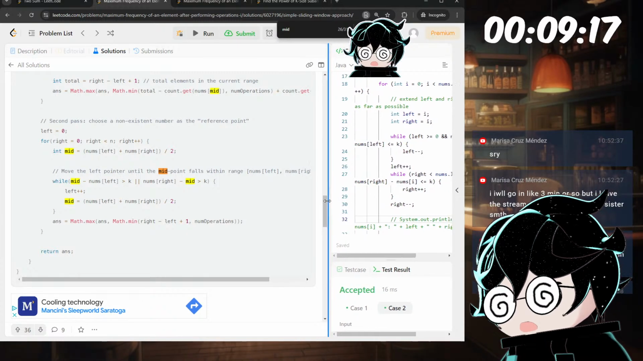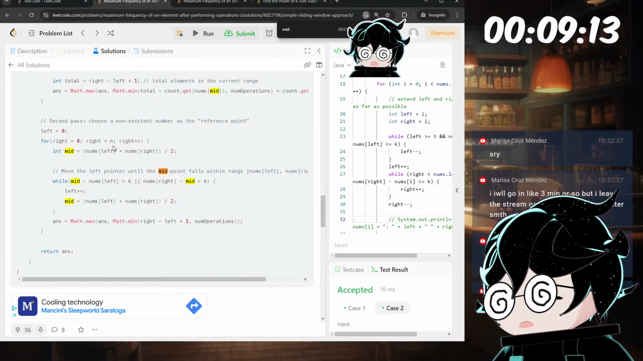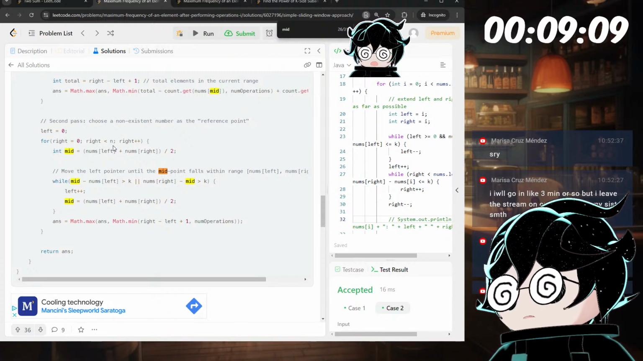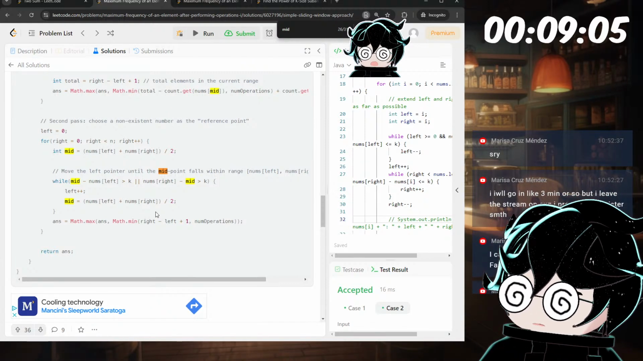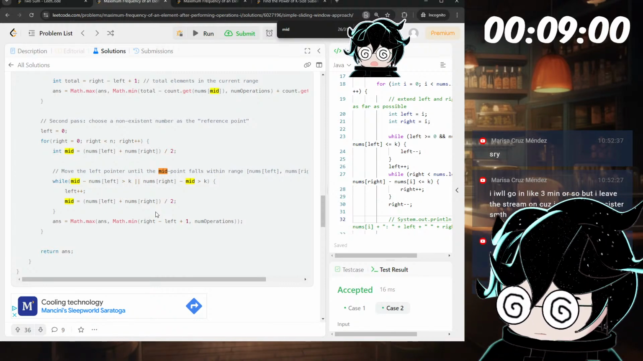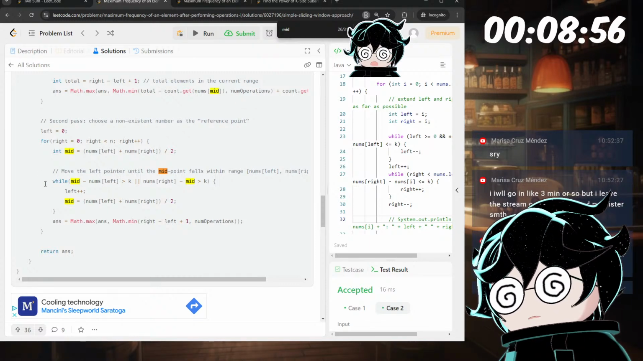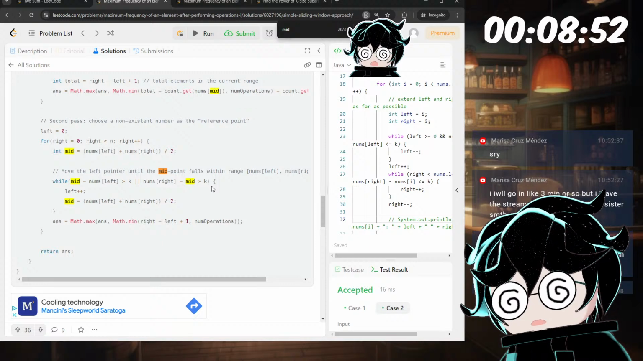Why the left pointer though, of all the pointers? Oh, okay. So the right just starts at the current number, and then left starts at 0, and then we just slowly bring it in until it's within range. Okay, sure.